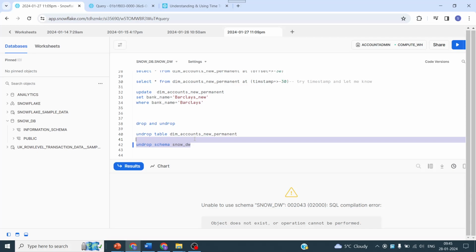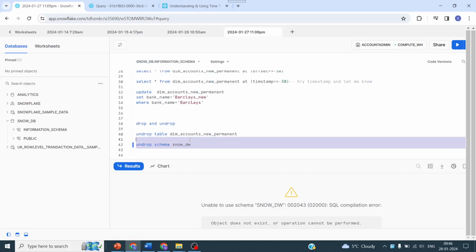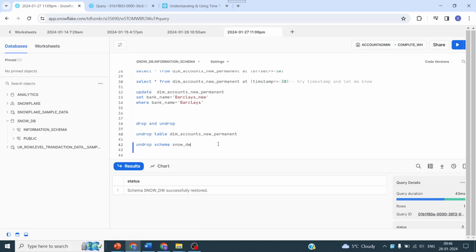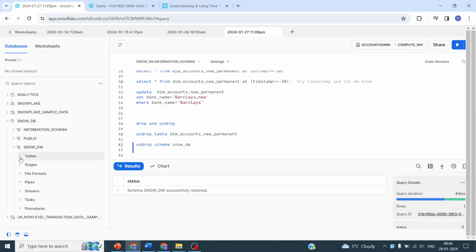Object does not exist, unable to use schema. Okay, so let's go to the information schema and try to run, because the schema was not present, right? So now I have changed the schema and tried to run it. Let's now go back and refresh the objects. You can see my object has been restored along with all the objects under that schema. So that's a great feature that we have in Snowflake.